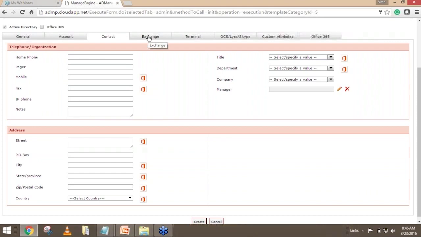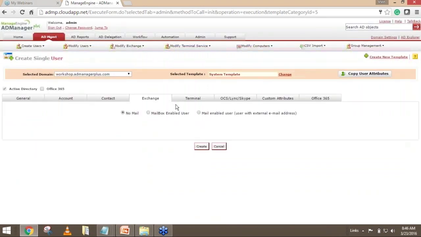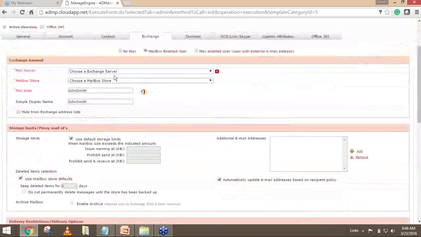So if you go to the contact tab, it has all contact related information, from where you can define the title, department, company, and even set a manager attribute for this user account. All right. And now comes the most important part.